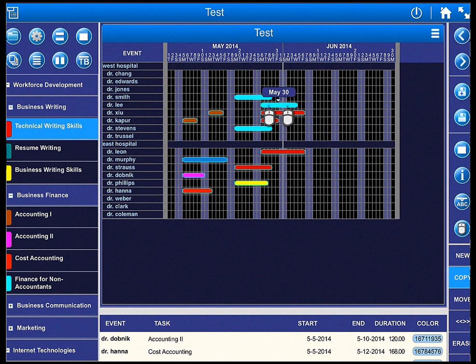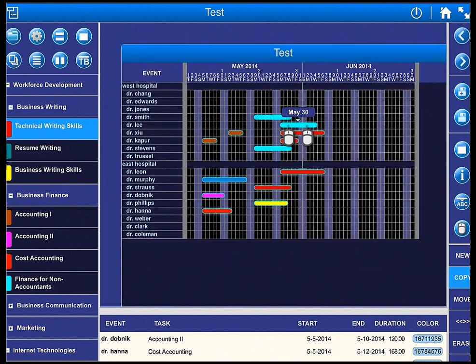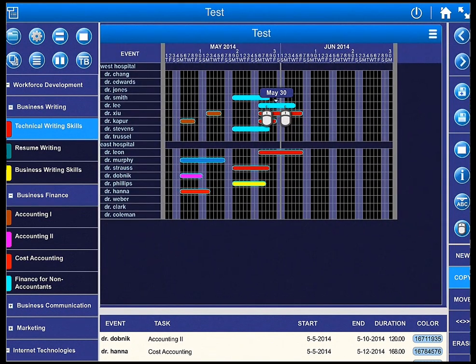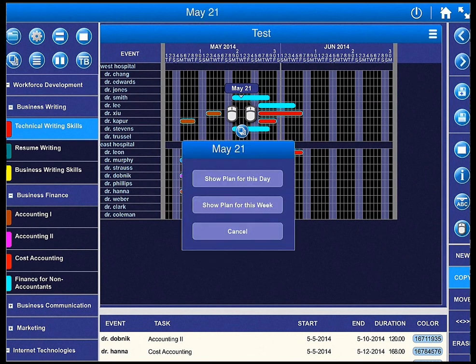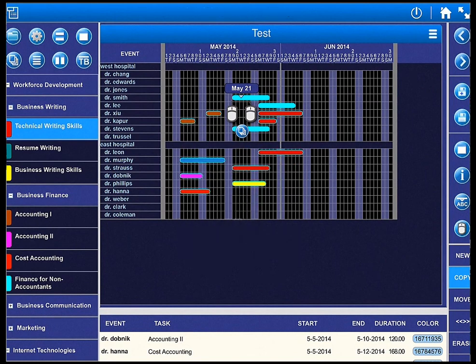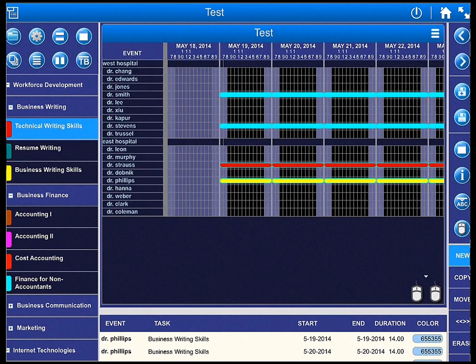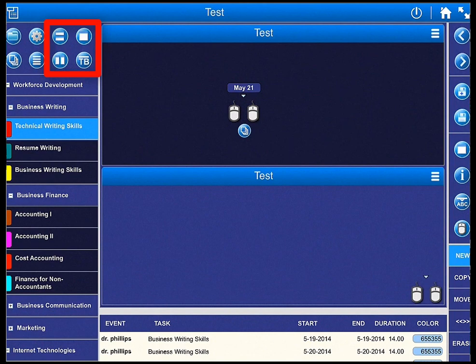So on the iPad, the same work area exists. And I can drill down into 1 week and open a second planner. I also have options to reformat the planners either horizontally or vertically.